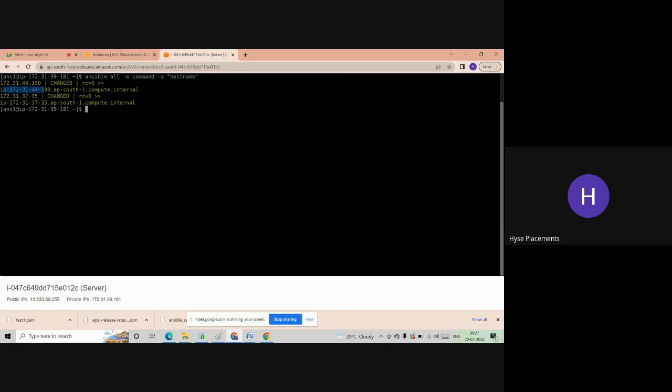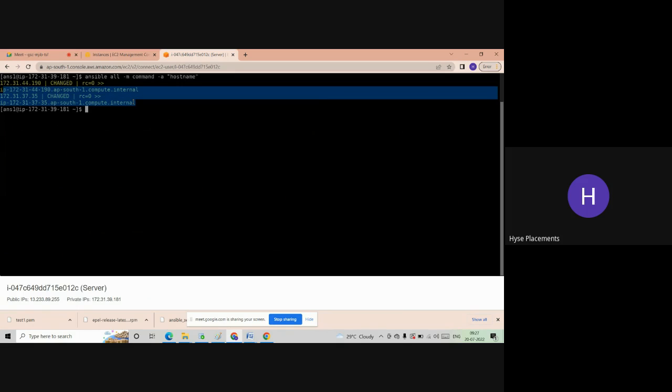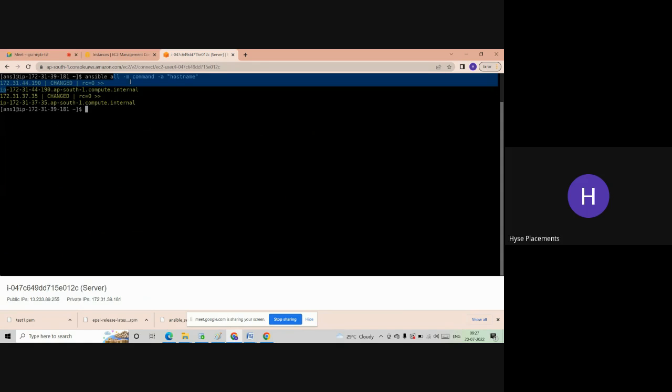These are the two IP addresses that are available. What it will do, it will connect to these nodes and it will get the host name of this particular IP address. So that is the reason we can also see AP underscore AP hyphen south y hyphen compute internal. So this is the complete host name of that IP address which is connected to our server. Is this clear?